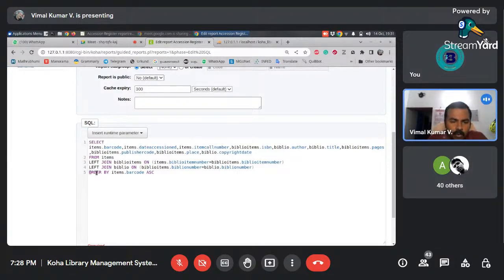The last line is order by items.barcode. It sorts the list based on items.barcode in ascending order. Anyway, at first you feel something strange, but if you look and get familiarized with these things, we can easily learn it. No need to memorize these things. Just become familiar with the structure of this SQL query.